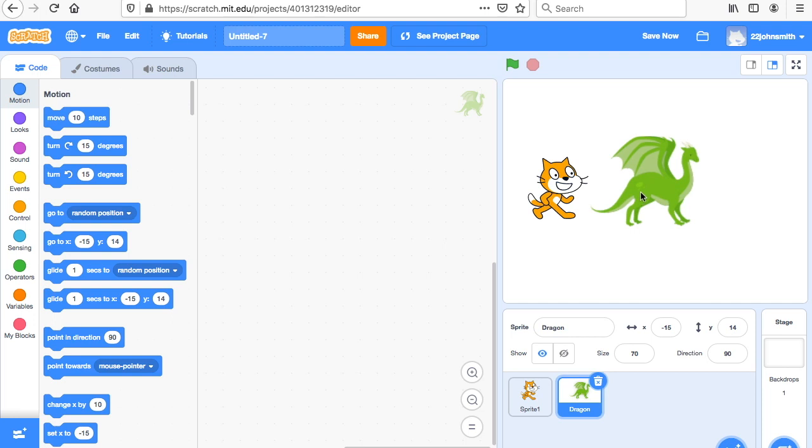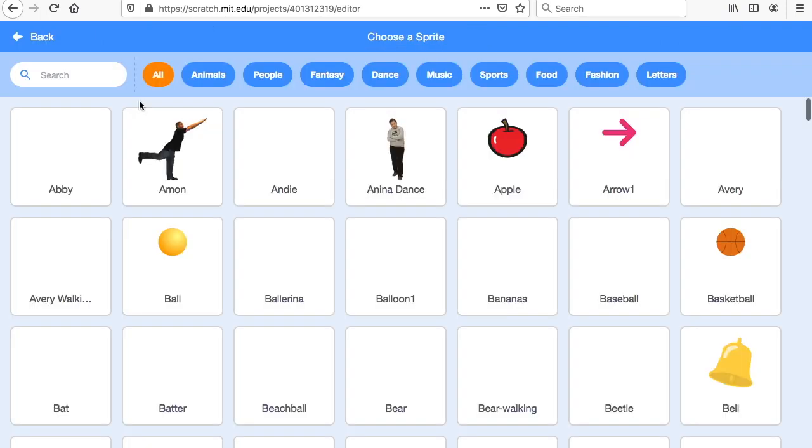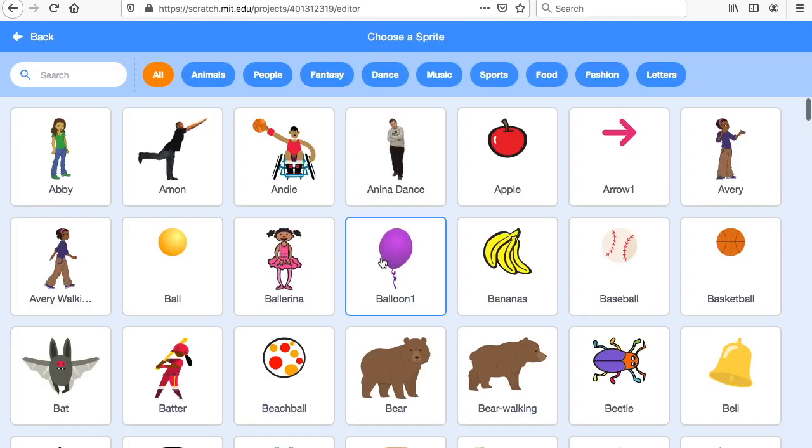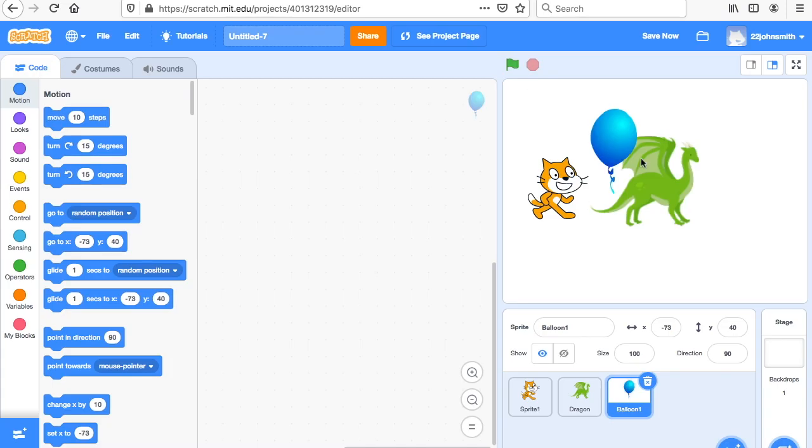And now the next thing I'm going to do is add a balloon. So I'm going to go down here and search for balloon. Actually, it's right over here, so I don't have to search for it. So now I have a cat, dragon, and balloon.